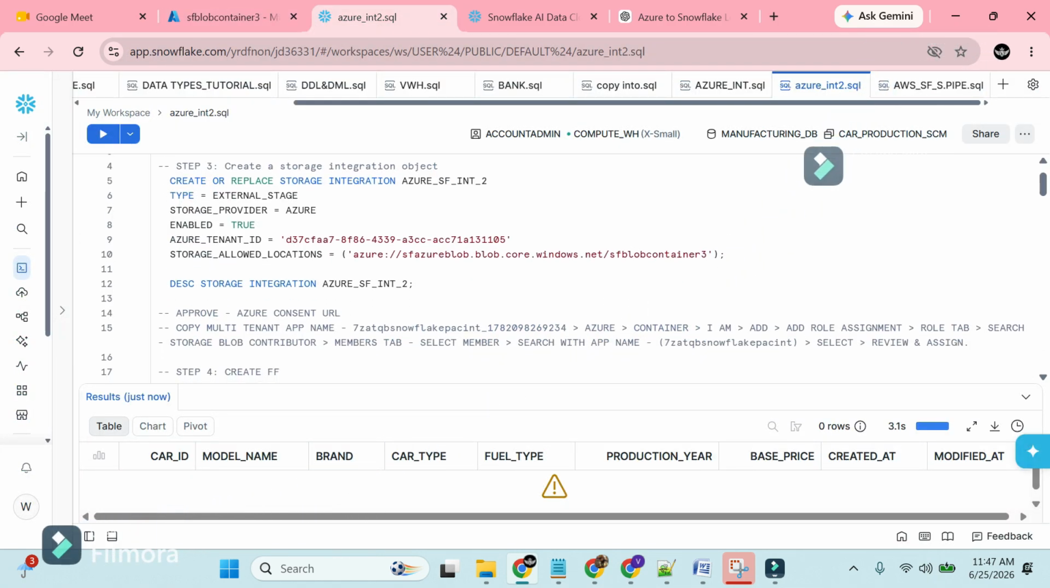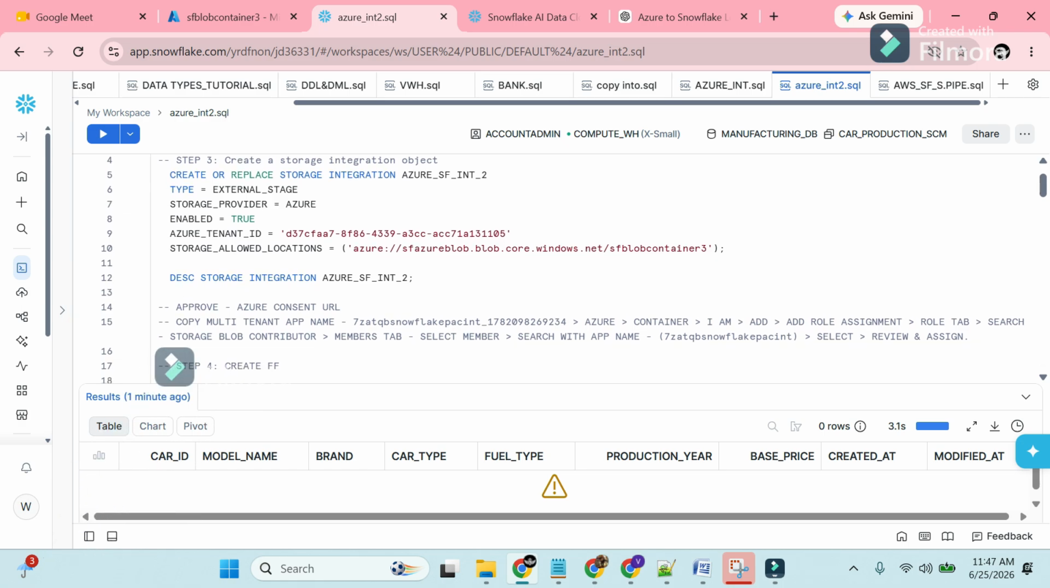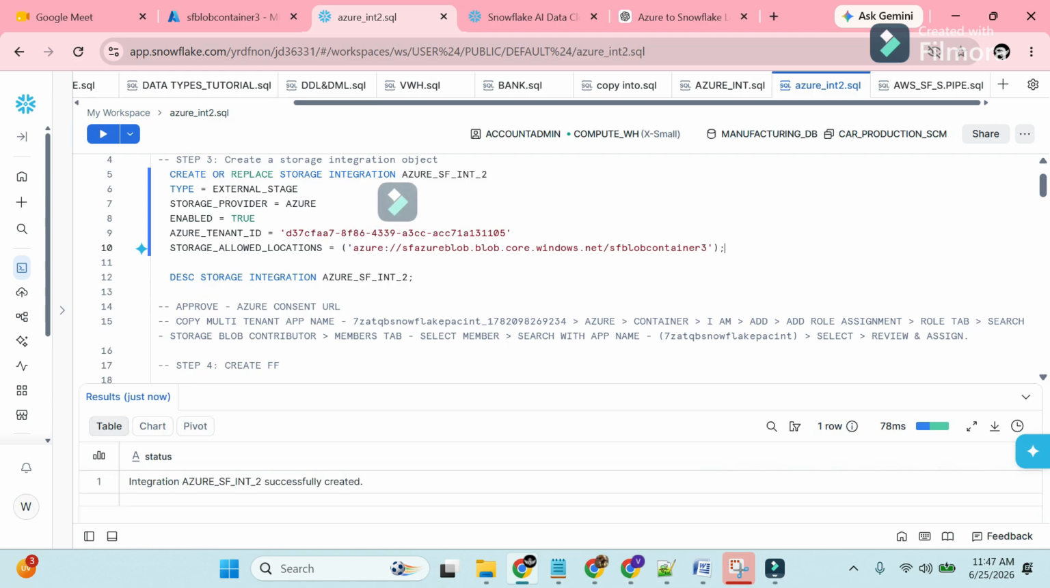Now create the storage integration, and this is the storage integration name. Type is external stage, provider is Azure, and we got the tenant ID. How to get the tenant ID, we have discussed already. Then the Azure storage location. Then click on this one and execute it. So it has been created successfully.